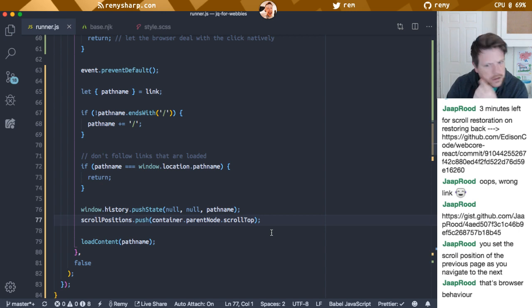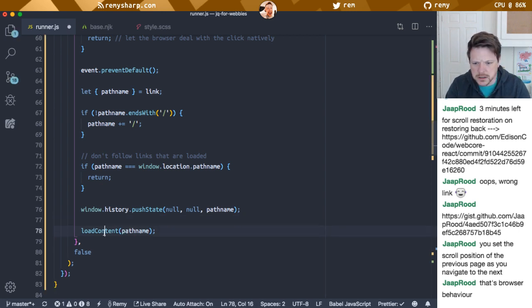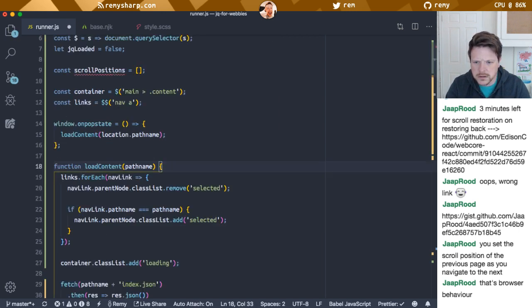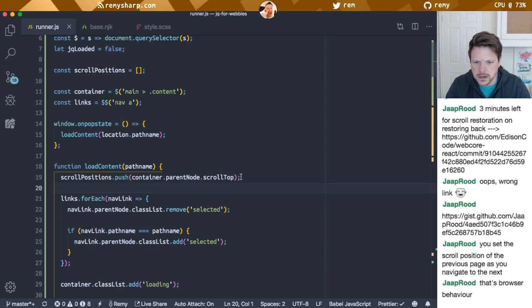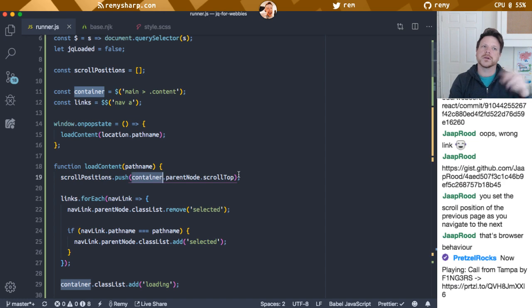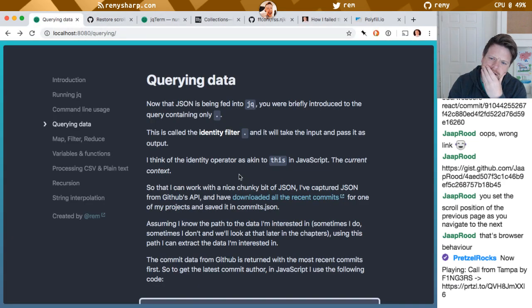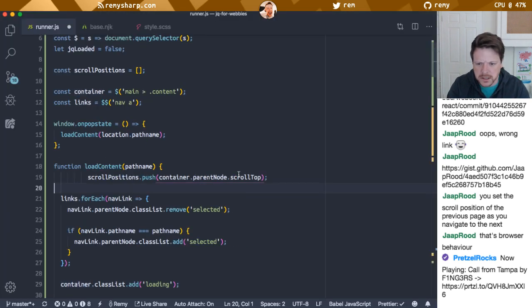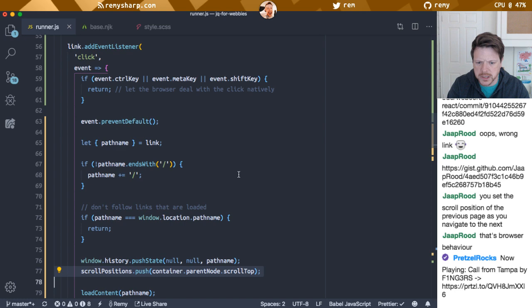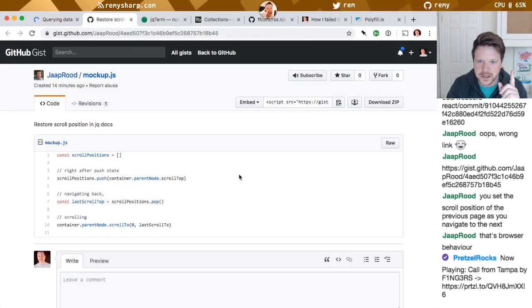Okay. But I guess, actually, it should be in loadContent, because we want it for the back button as well, right? I think. But what if... Oh, no. Let's put it in here. I'm not quite sure what's going to happen. We've got 1 minute. Okay, right, so when you're scrolling, you... I don't understand this bit.